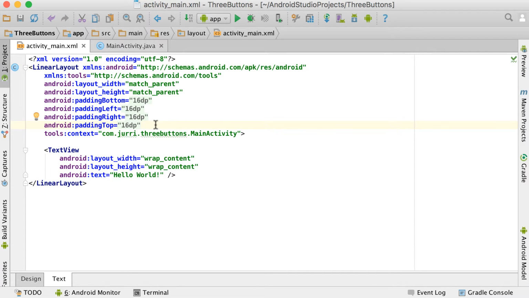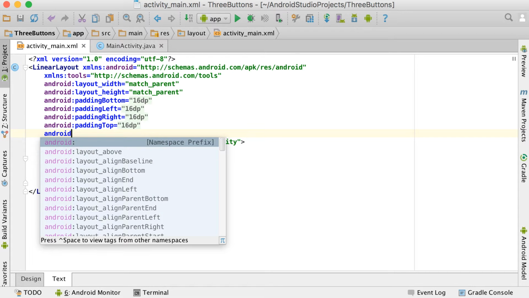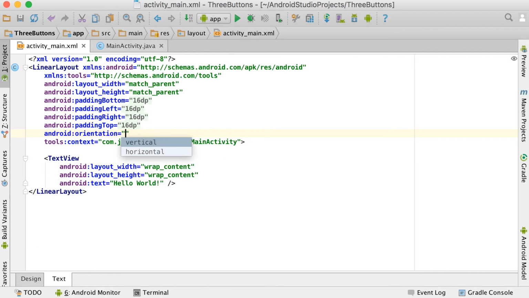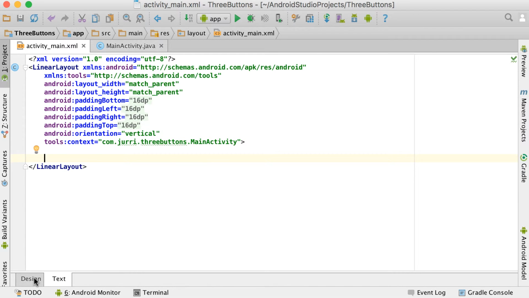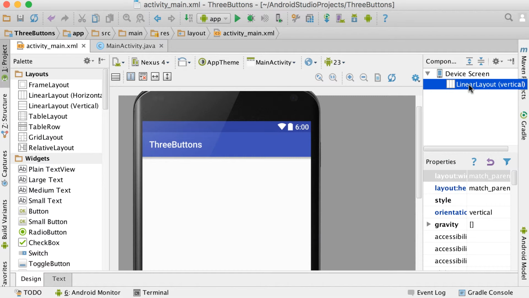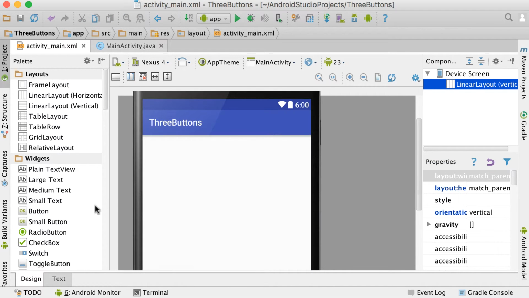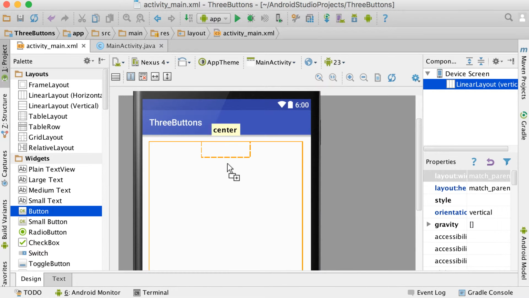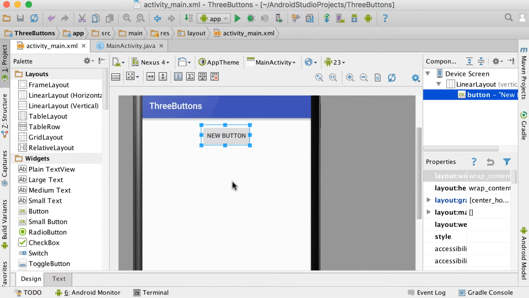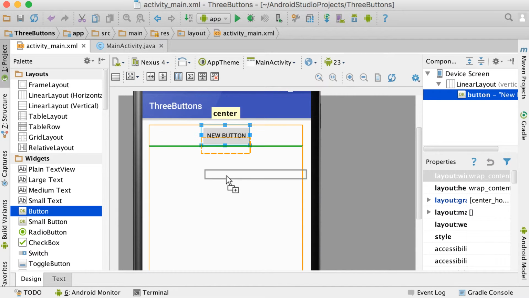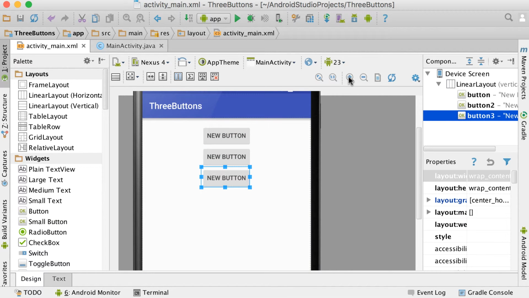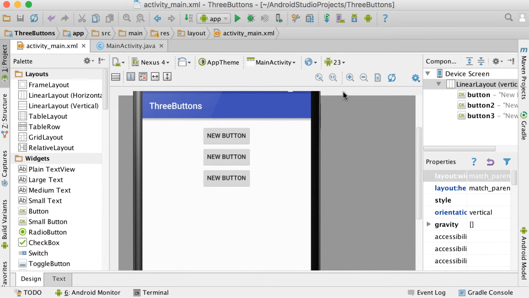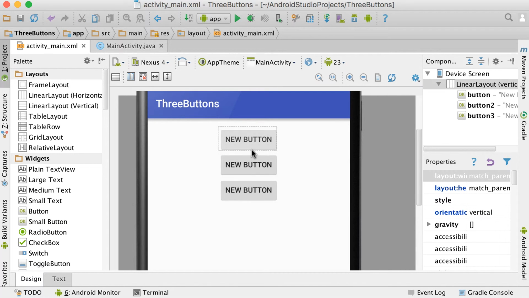for the linear layout. And then I'm going to go to Android orientation property, and I'm going to set that property to vertical. So it's going to be a vertical linear layout. If I go back to design now, you can see it's linear layout vertical, and we can start adding components. So what I want to do, I want to show you 3 different ways on how you can use the click events on buttons. So I'm going to drag in 3 different buttons, and that's all we're going to have, and then show you how we can do this with the 3 buttons in 3 different ways.